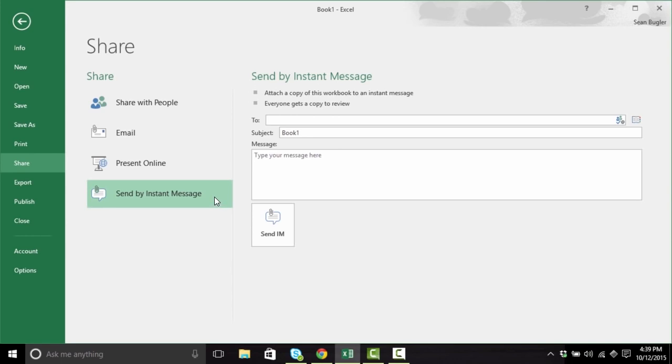And lastly, we have Send by Instant Message. So, for all of you who work in corporate environments, if you've got Skype for Business already interacted, you can actually save this via Skype for Business, or for those of you who are more familiar with the older version of this link, to anyone on our network. Everyone gets a copy, and everyone gets an instant message.